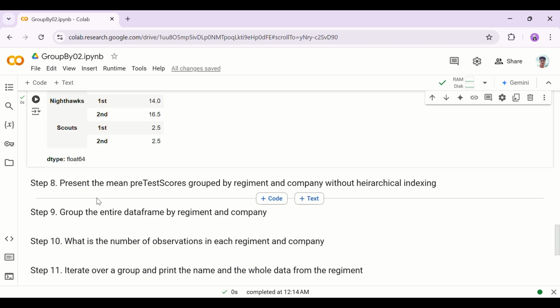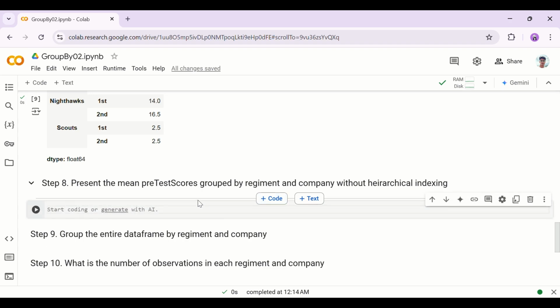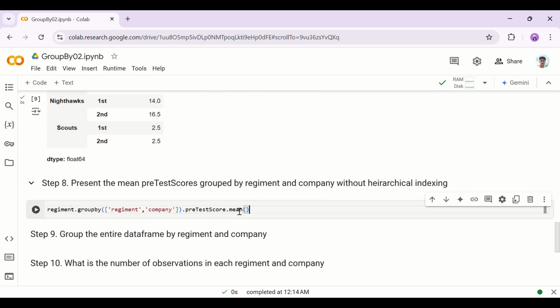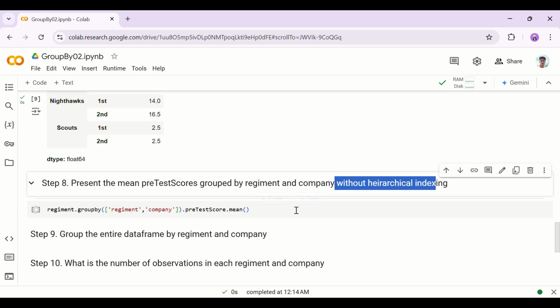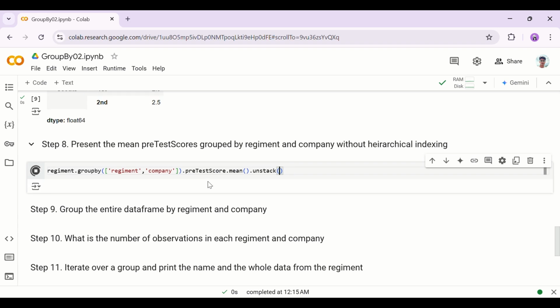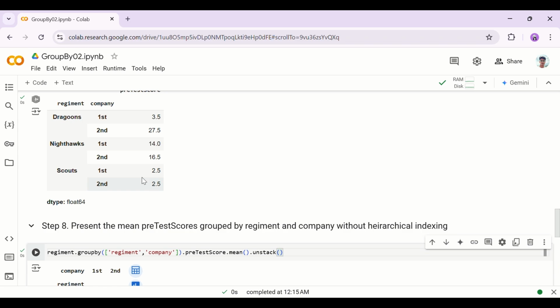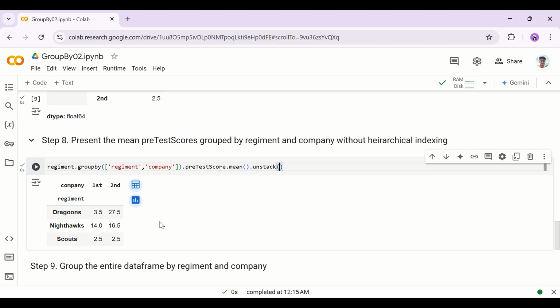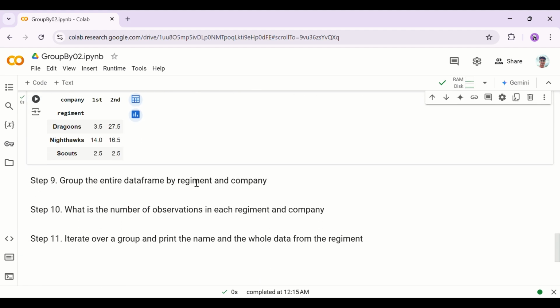Then present the mean pre-test score grouped by regiment and company without hierarchical indexing. Actually it will be pretty much the same, so let me copy this one. The only change is that it says without hierarchical indexing, so we'll simply use the unstack function. I think you were able to see the difference, right? Yeah.